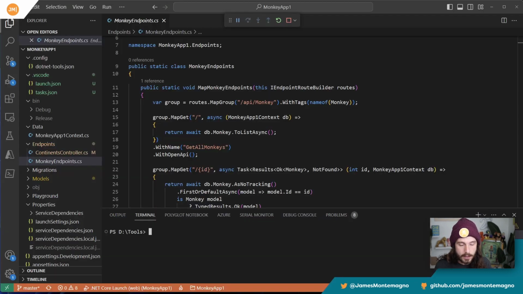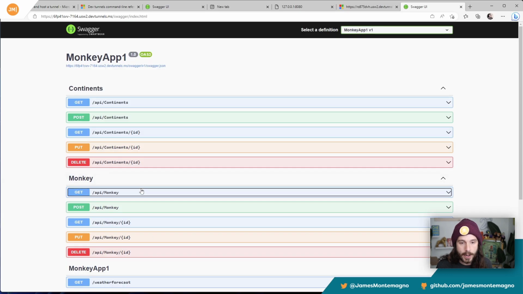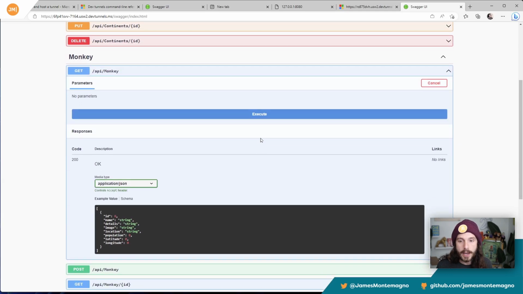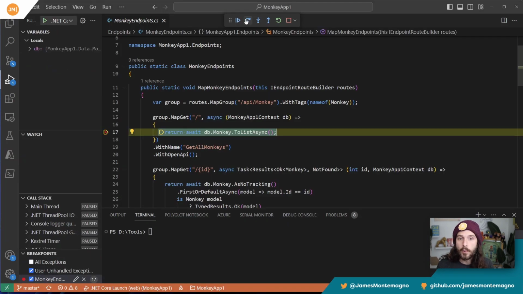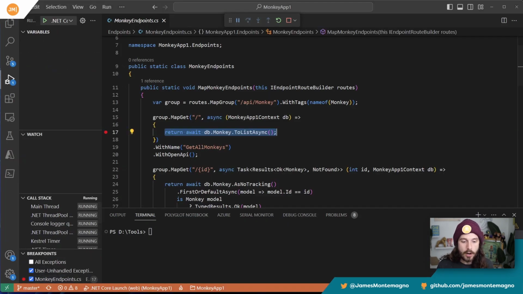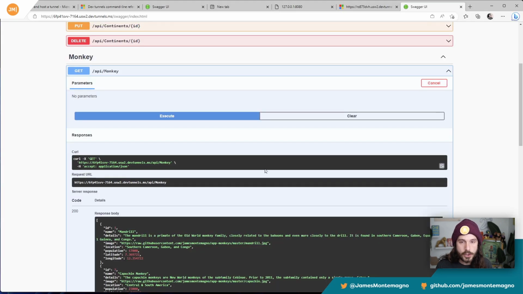So if I come into VS Code and I actually put a breakpoint here, right, on my monkey. This is running locally on my machine. I could come back into the Swagger UI, say try it out, hit execute. And what we'll see is that we hit the breakpoint inside of VS Code. So we're actually calling that on the local machine, even though my URL is this dev tunnel URL, which is really, really, really cool, right?